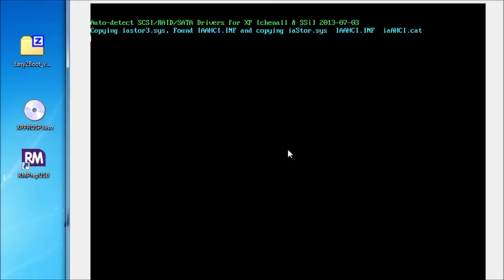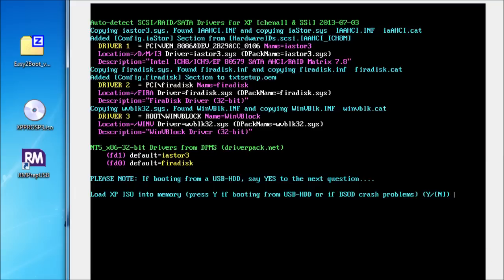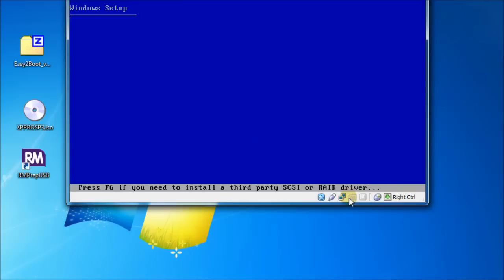It'll then automatically detect the PCI ID of your controller. So in this case, I've got a SATA controller configured, an AHCI controller, and you can see it's picked the right driver for my system. So your driver will differ depending on what system you run it on. And if you've got an IDE system, then you'll only have one driver, the FiraDisk driver, picked, and you'll have no mass storage driver.